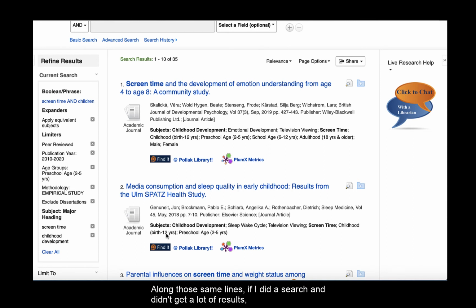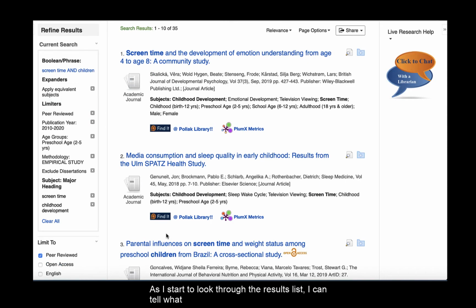Along those same lines, if I did a search and didn't get a lot of results, I could broaden my results by taking off some of those limiters. And you can do that by clicking on the X next to any of them.